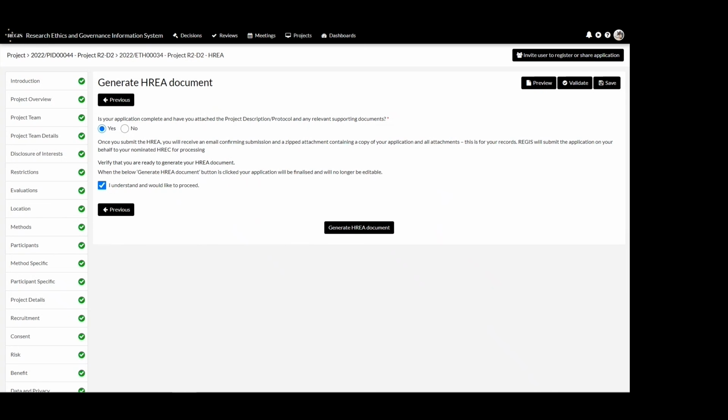Only the coordinating principal investigator or delegate will have the Generate HARIA document button. Once submitted, the ethics application will then be with the reviewing research office for eligibility review. If you have listed any New South Wales or Tasmanian sites in project registration, they will generate for completion upon submission of this form.